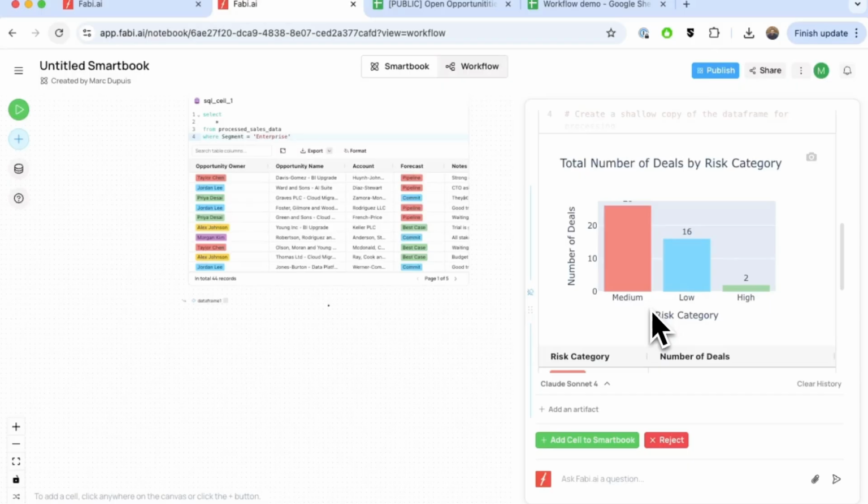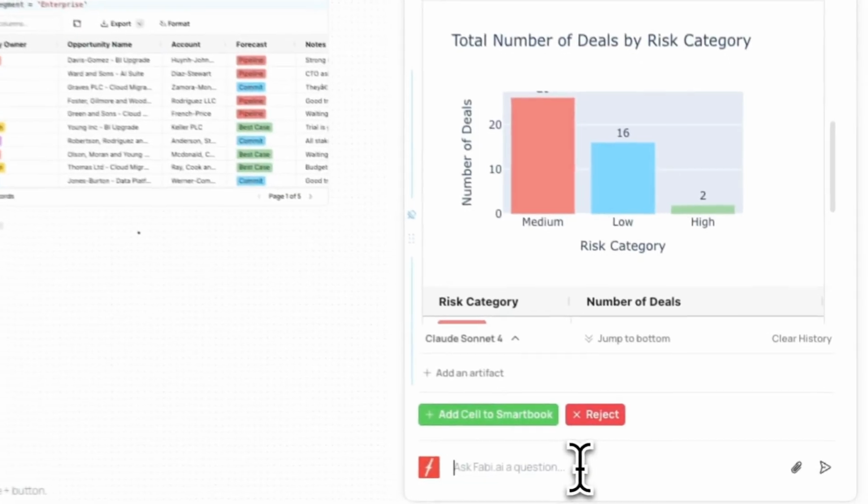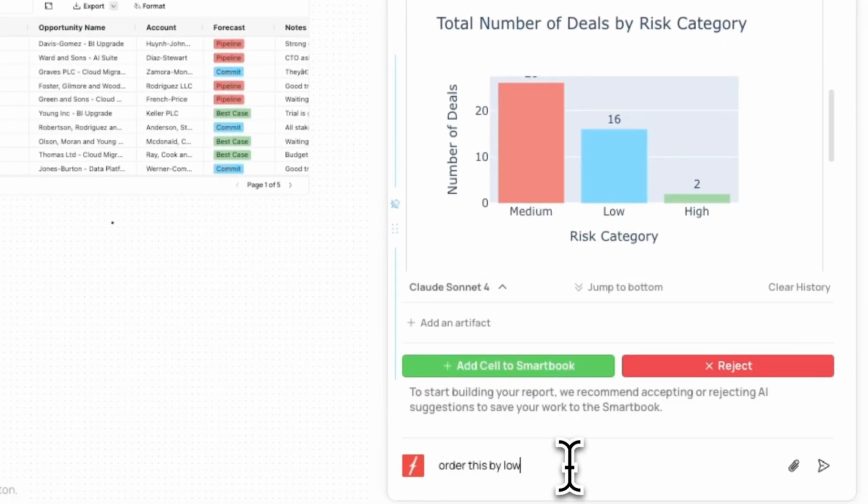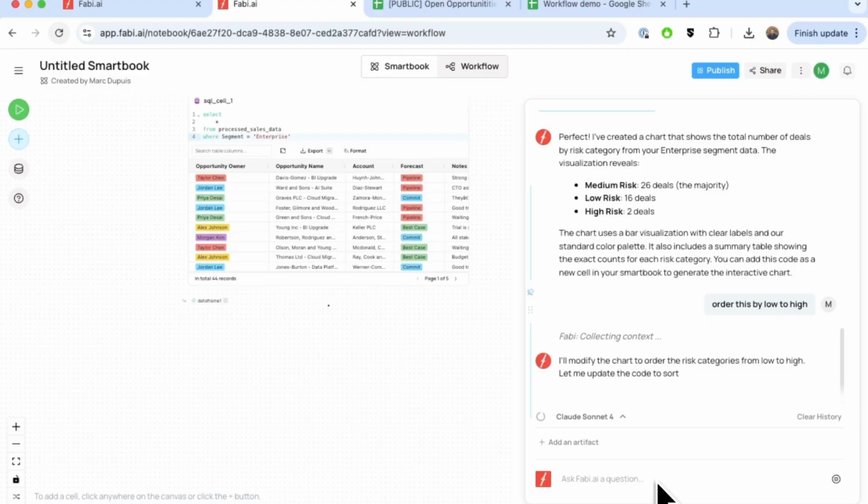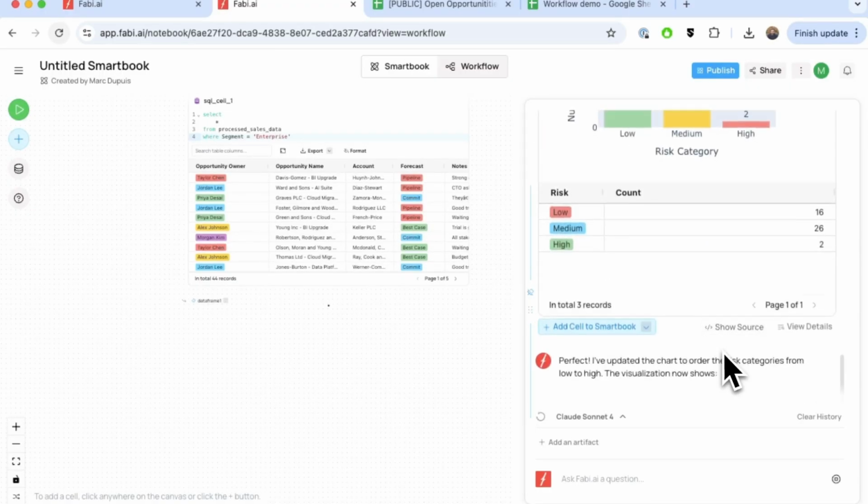And so this analyst agent on the right-hand side is fantastic as an assistant to help you build these workflows. It's really great at code generation, and it's designed to be aware of the concept of SmartBooks and workflows in Fabi. So here you can see it's doing what we want, except maybe I want the order to be low, medium, high, not by number of counts. So I'm going to say order this by low to high. Again, really powerful agent here to help you, quote unquote, vibe code workflows or even dashboards or just ad hoc analysis.